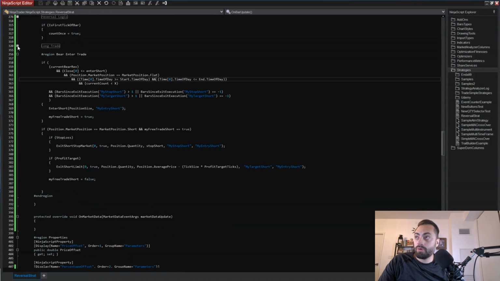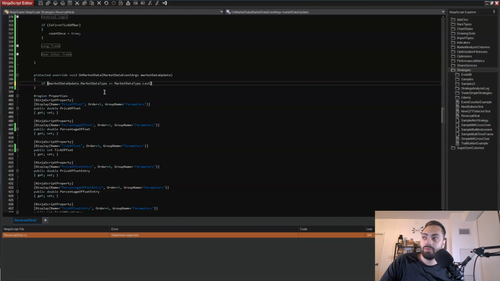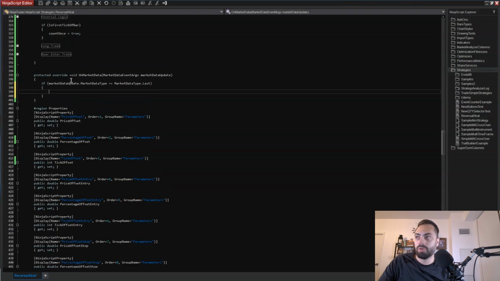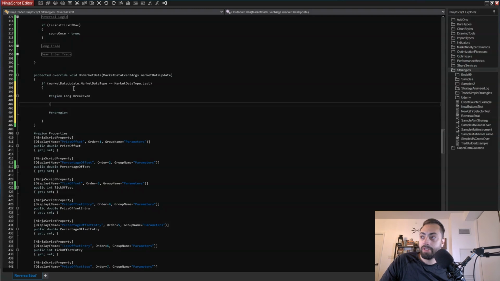Okay, so now that we know our long trades work and our short trades work, now we're going to add our break even and our trail stop logic. When working with on market data, I like to use the printed last price on level 1. So I'm going to use this code. We're going to type in our logic within there so that it uses the last. Okay, so first we're going to do our long break even and we'll type it out in here.